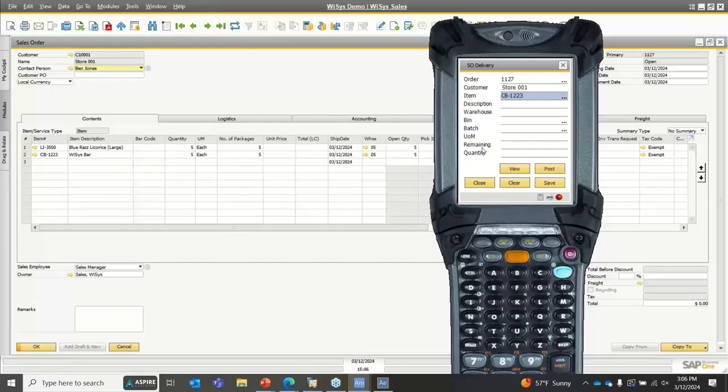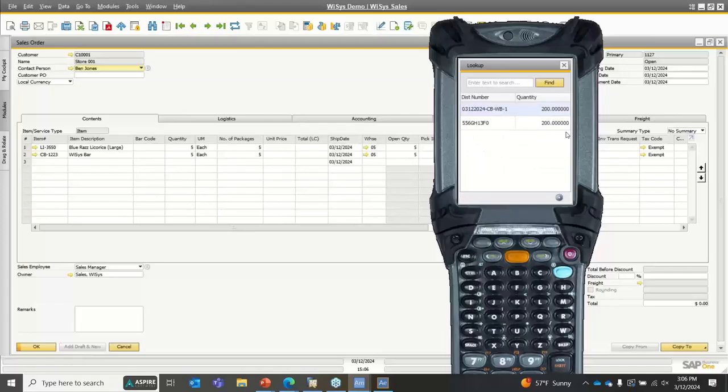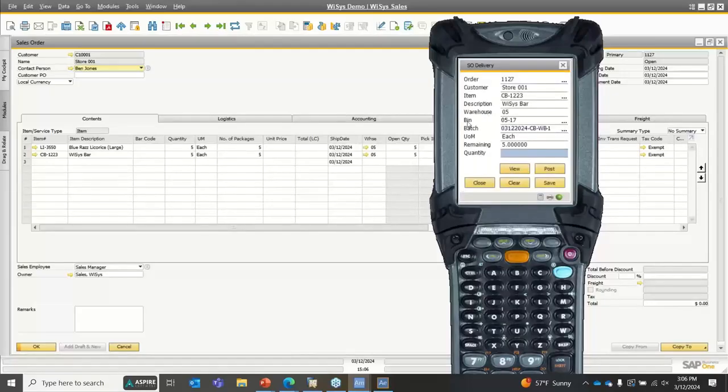Now I'm going to scan in my Wisys bar here. Same thing. I think I have some in 517. Grab a batch from there. We'll grab this. Oh, that's the one we added today, actually. So he gets some fresh chocolate bars we just made today. Do a quantity of 5 and hit save. Now I've gone through both products.